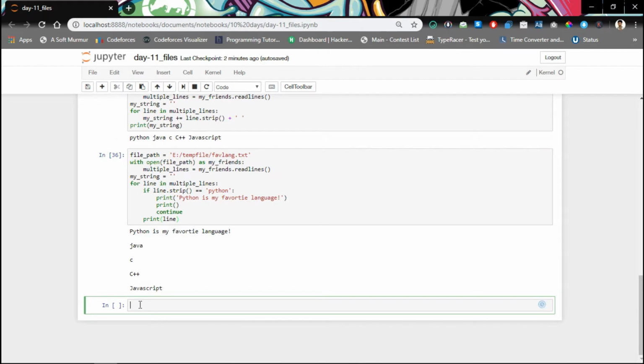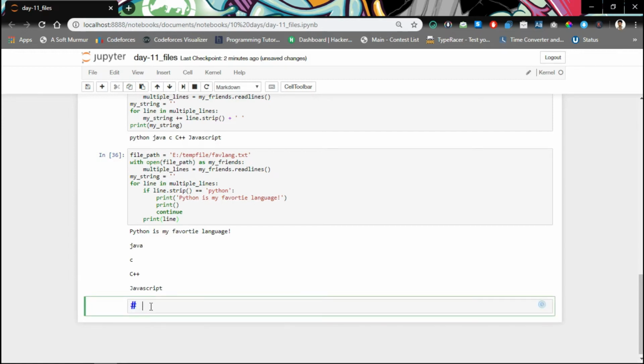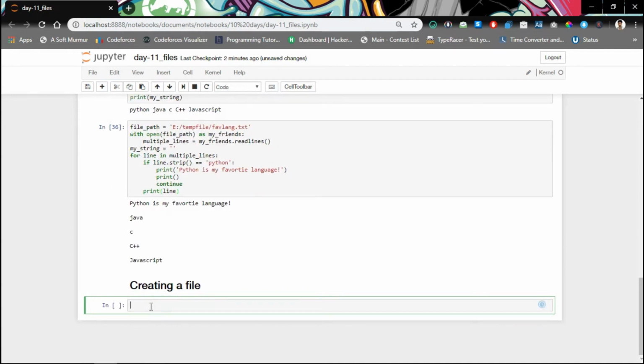Now that you can easily read the file, it's time to write the file. So how can you create a file? You can also create a file using Python. Let me write first creating a file. If you want to create a file, this is the syntax of the file. First you have to open the file.